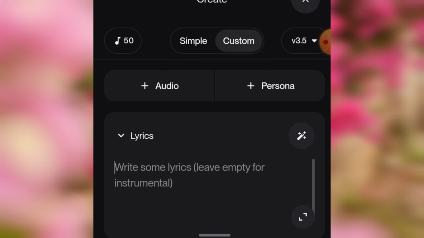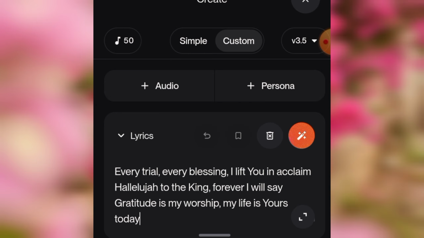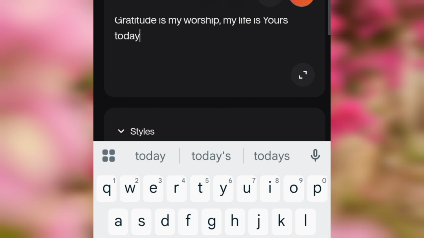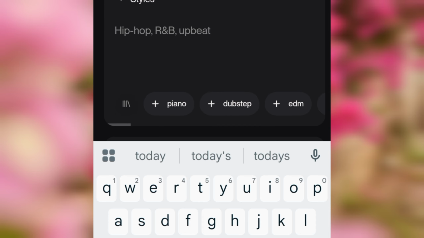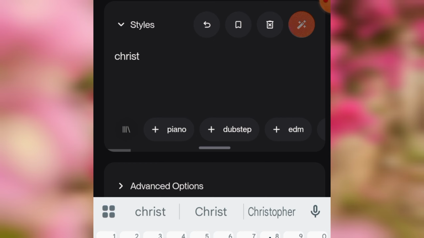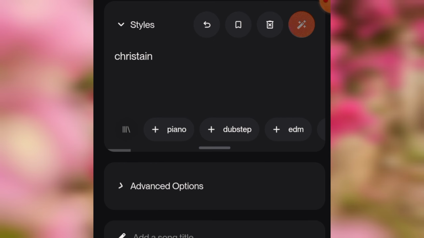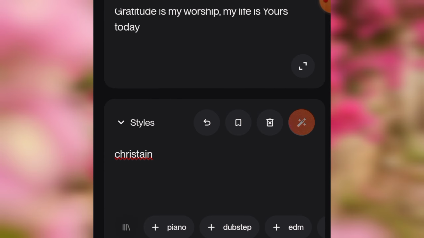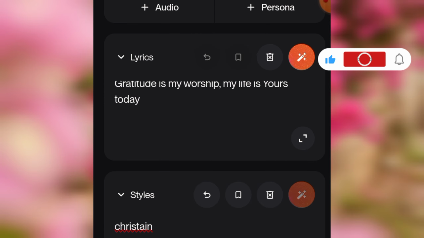Then put the lyrics you got from ChatGPT, copy and paste. Then scroll down and put everything that is there. The style, whether it's hip hop, upbeat, Christian, I like Christian. Then you put the instruments that you'll be using. You tick the gender, whether it is female voice or male voice. Then you go back and tick on the style.